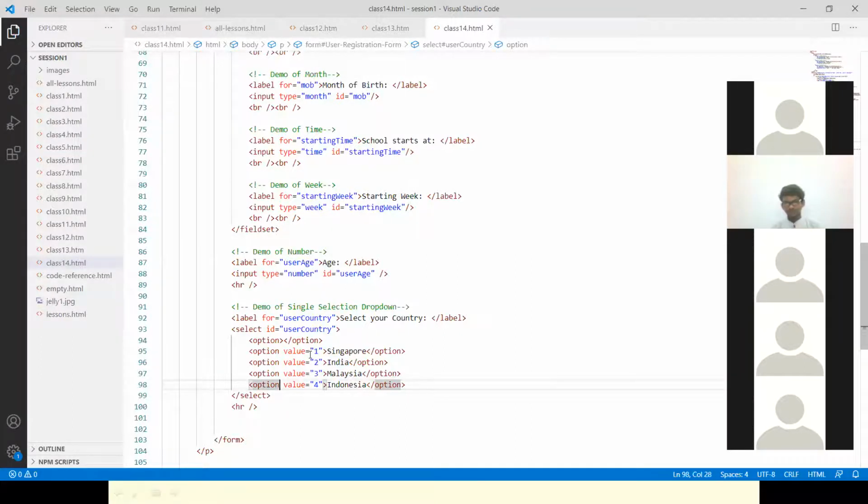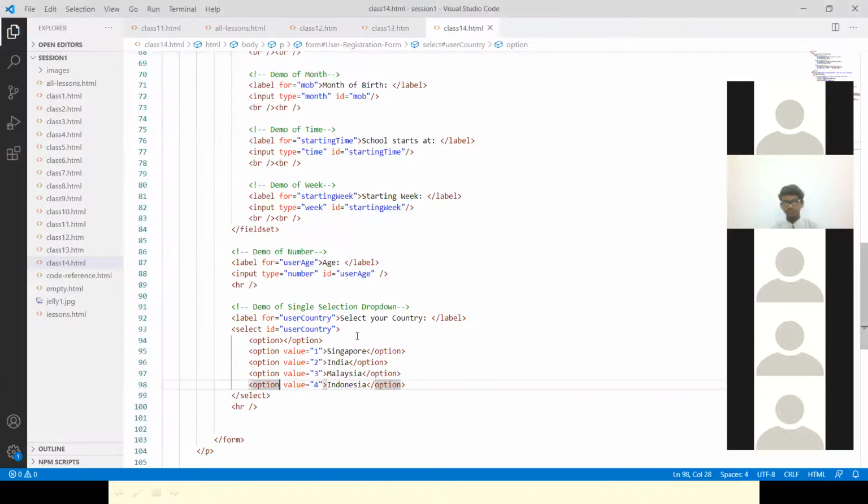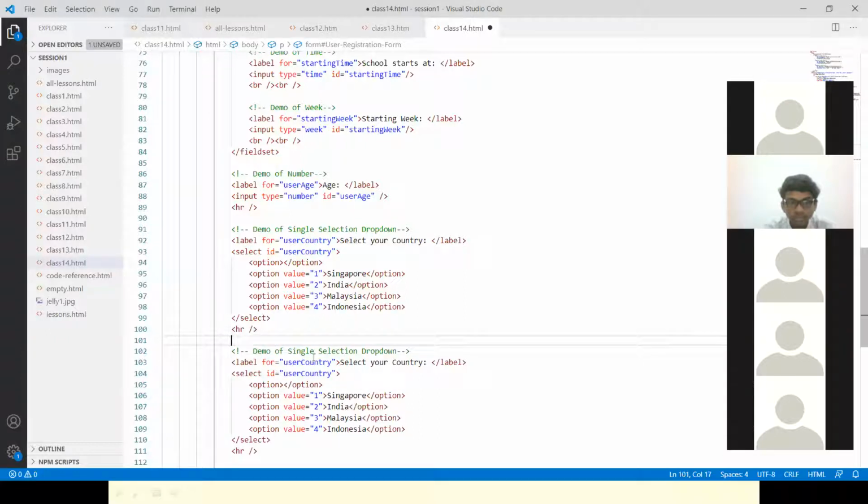Now let's see here. When you save it, what is it coming? It is coming single selection, and you can select only one country, right? Now sometimes what happens is, I'll change it to multiple. Here I will change it to one more drop down. So this one is like multi selection. I'll give it as single selection, and this is one like multi selection drop down.